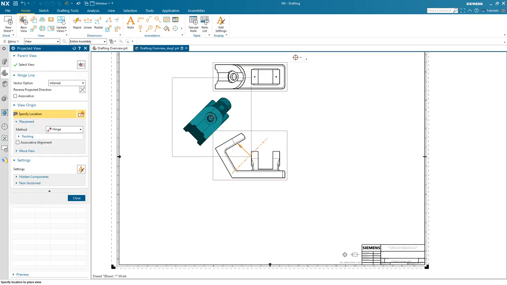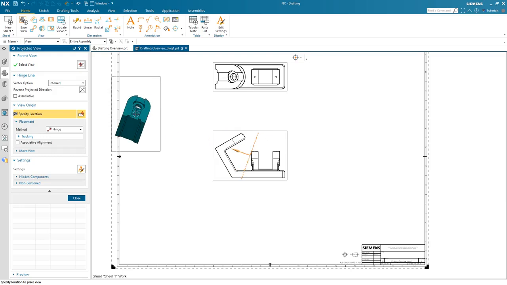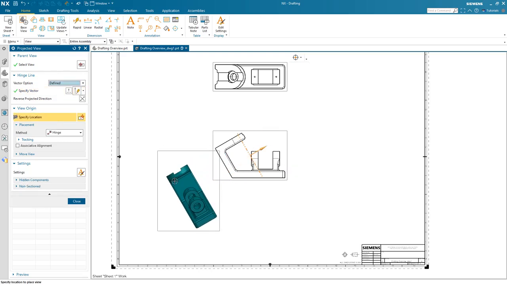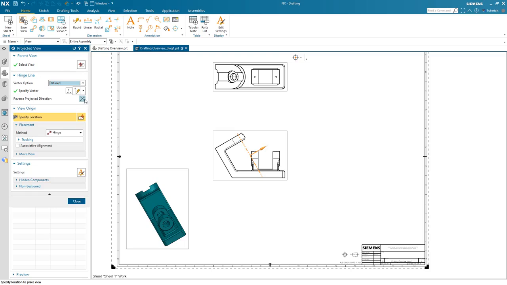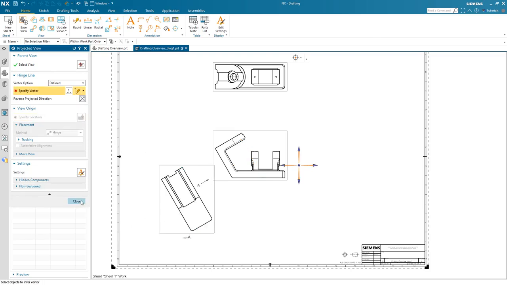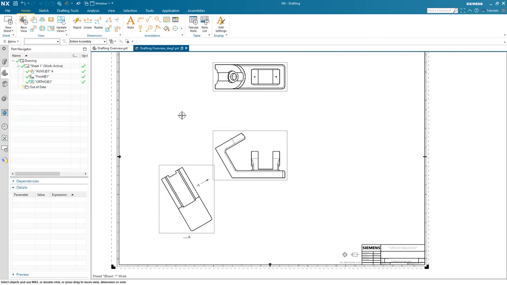Now that I have that projected view, the next thing I want to do is hinge a view off of an axis. And for that, I'm going to change my vector option from inferred to defined. Pick my vector. Notice I'm getting a hinge, but it's not viewing in the correct direction. So I'm going to reverse that. Now I have the view that I want. I'll place it and close this menu.